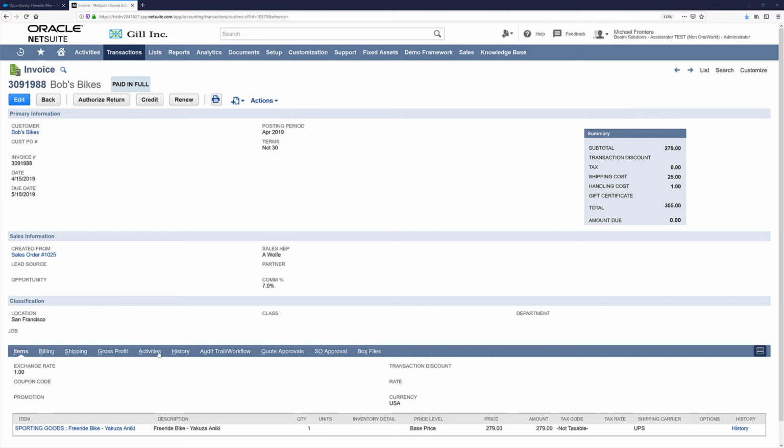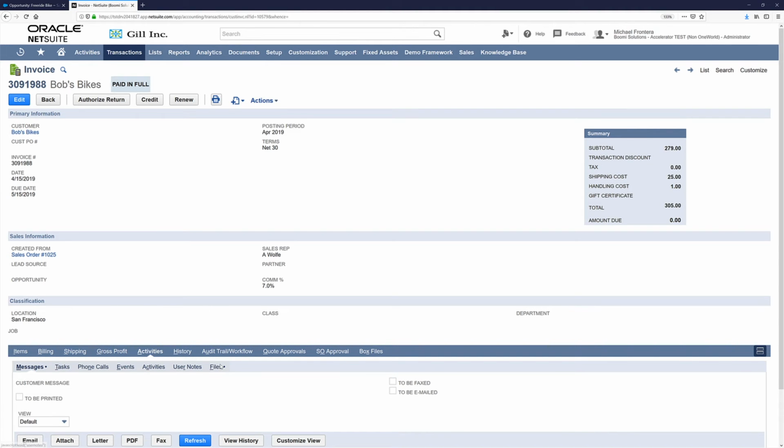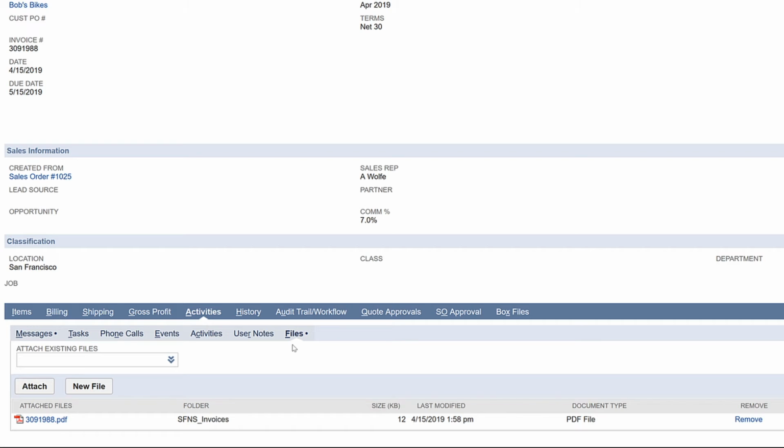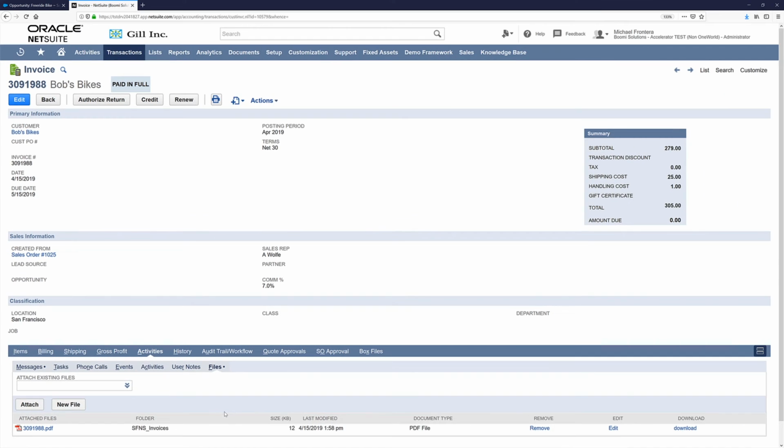Lastly, the Solution Accelerator can also sync and generate transaction attachments, like the invoice PDF we see here. Now that we've reached the cash stage of our lead to cash process, let's head back over to Salesforce and see what these transaction records look like there.